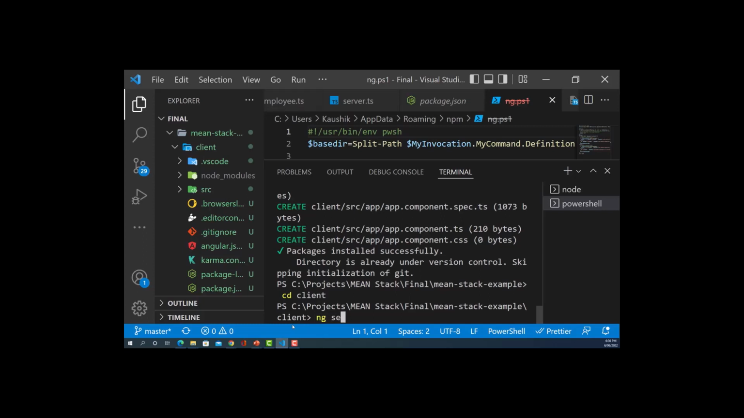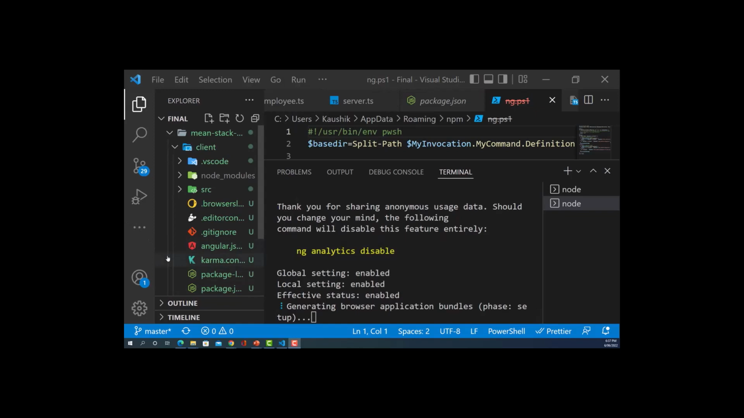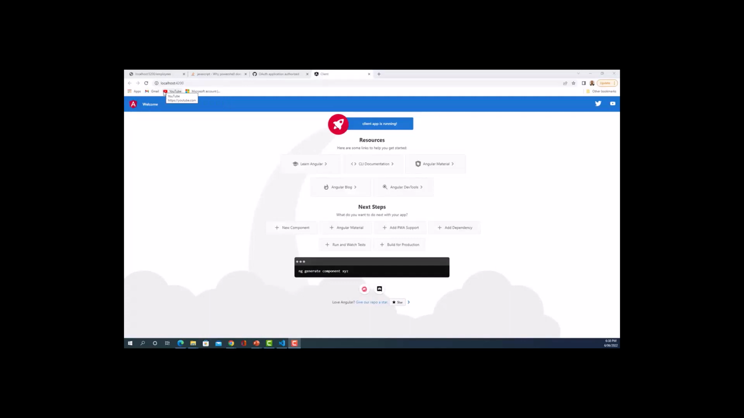Then I will issue this command, ng serve with the output option, minus o. Okay, so let's see what happens. So it is generating browser application bundles, setup phase, and it will take a wee while, sometimes a couple of minutes, before it actually builds the server and we can browse our freshly created Angular front-end application, just the templated application. So this is our front-end application, built in Angular, running on localhost port 4200.